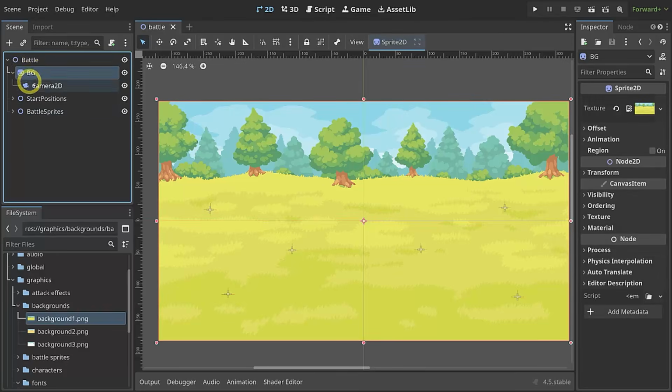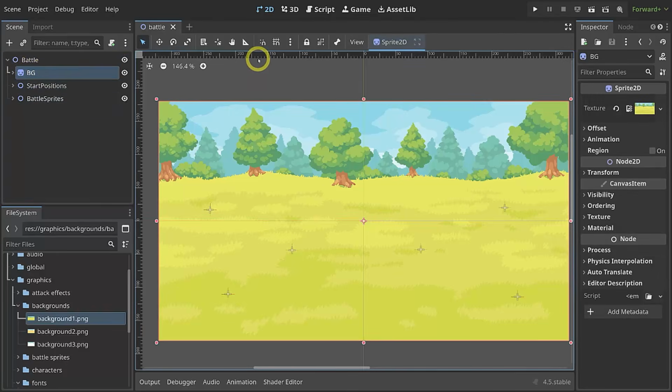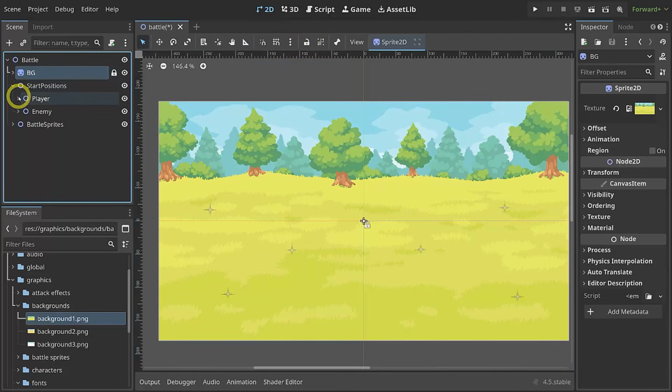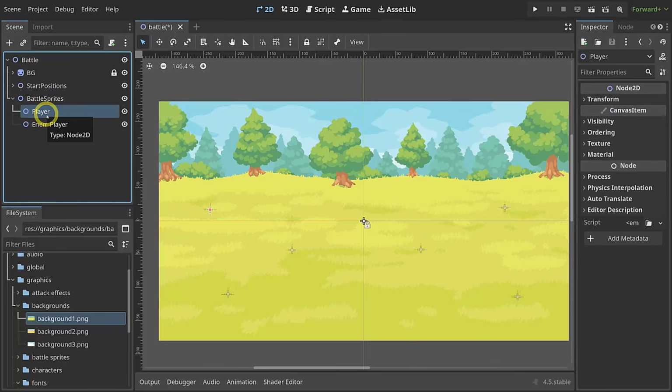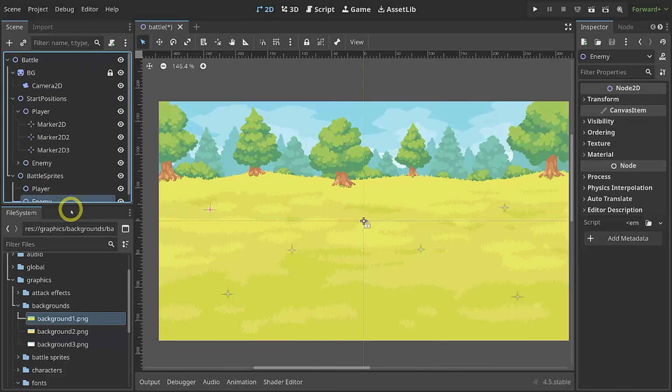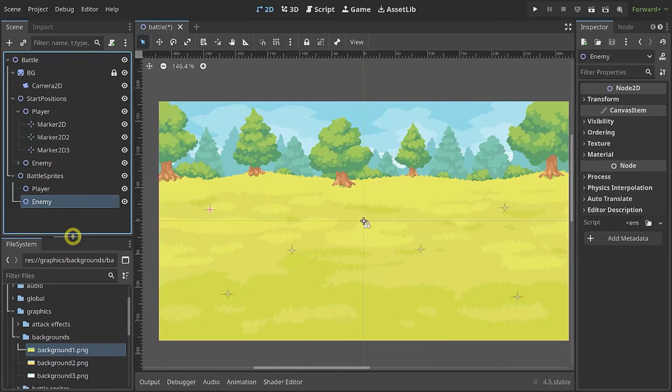We have a background with a camera, and this, by the way, should be locked so we don't move it accidentally. Then we have the start positions for the player and for the enemy, all of which are Marker2Ds. Finally, we have another Node2D for the battle sprites, and in there we have the player and the enemy. Your scene tree should look like this.